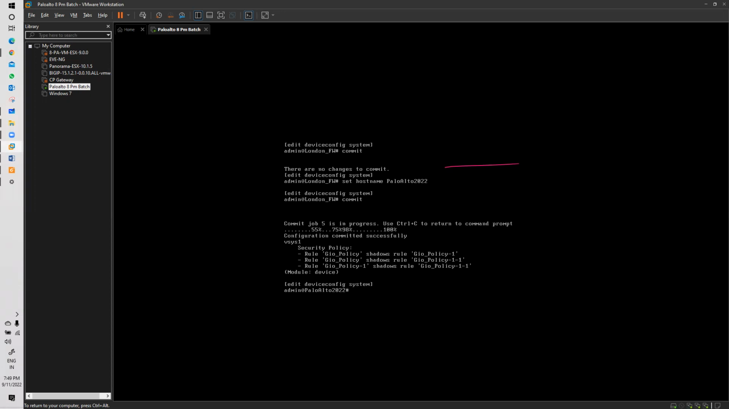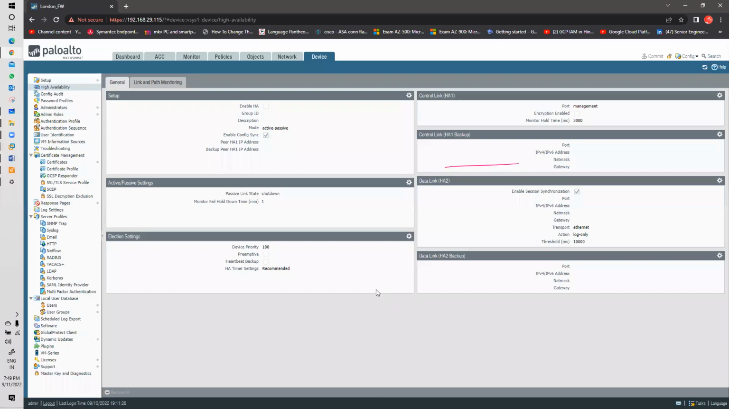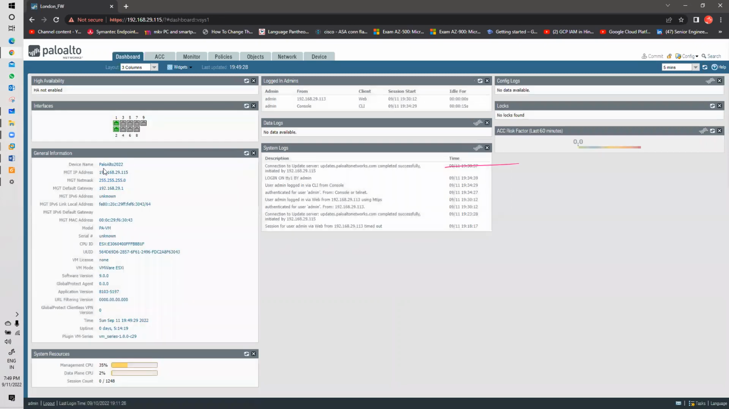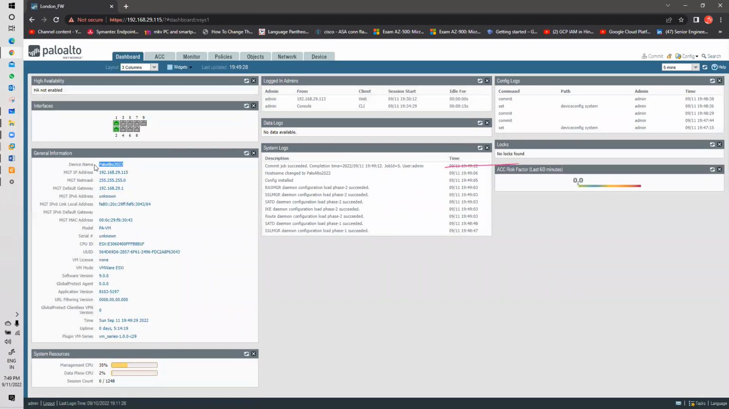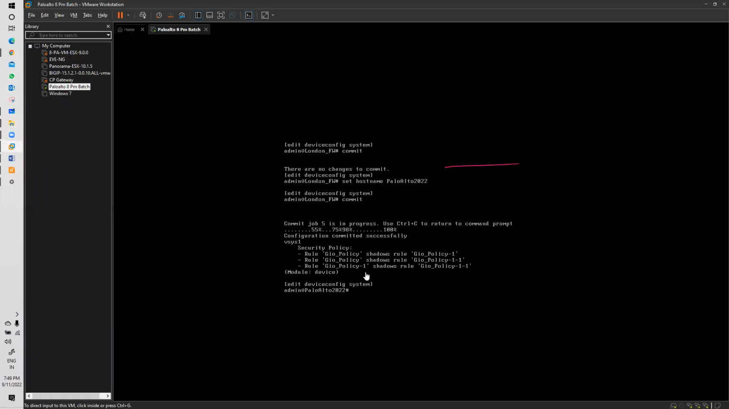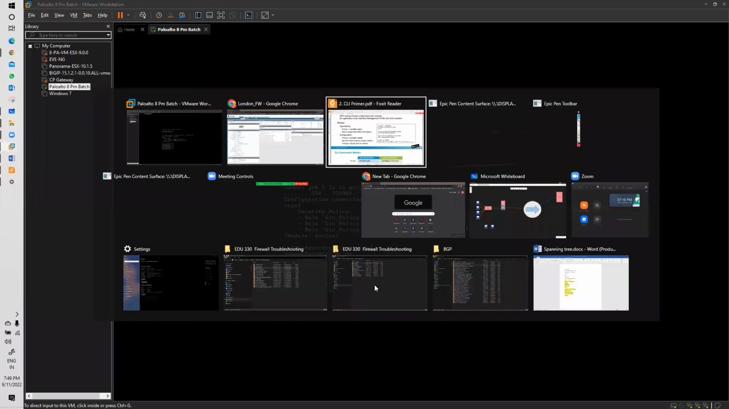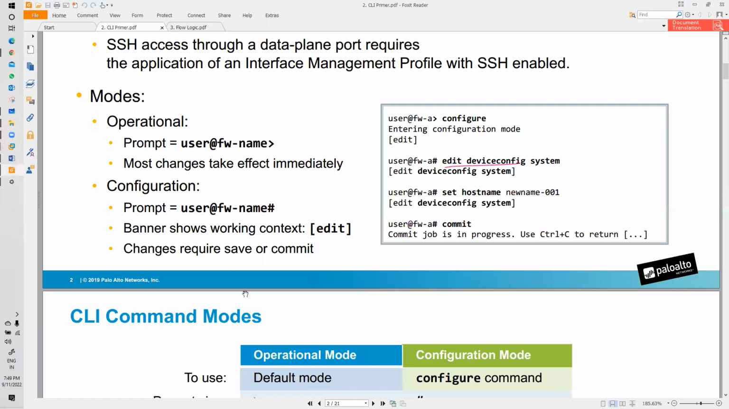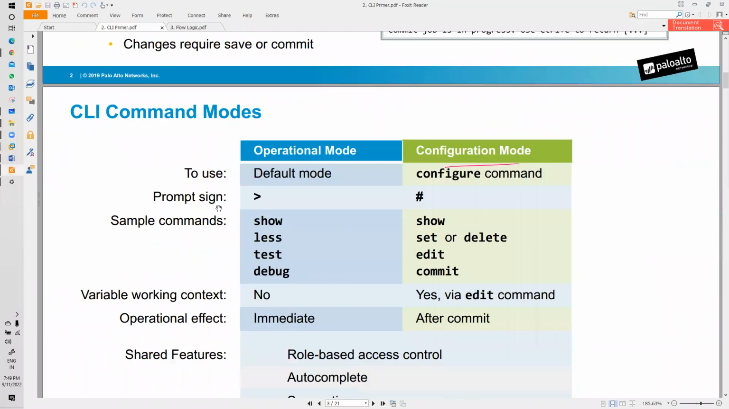Okay, configuration committed successfully. Now let's move back to the firewall. Okay, now the host name is PaloAlto 2022, right? So now my host name also gets updated on the GUI as well, and here you can see on the CLI as well it got updated. Simple. Okay, let's move to some basic commands again.